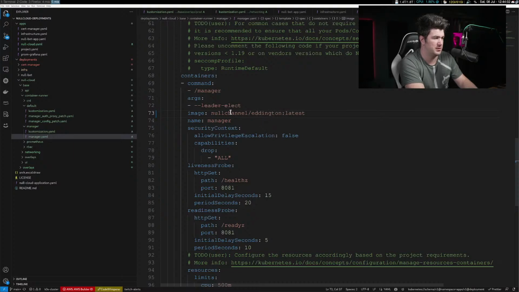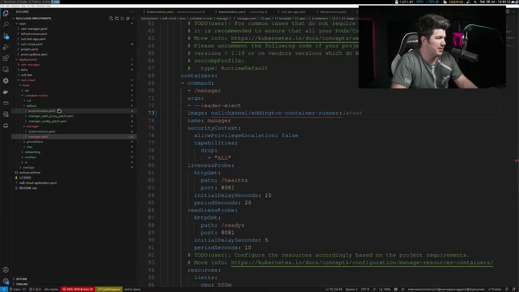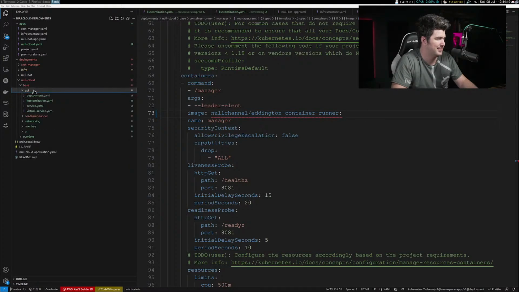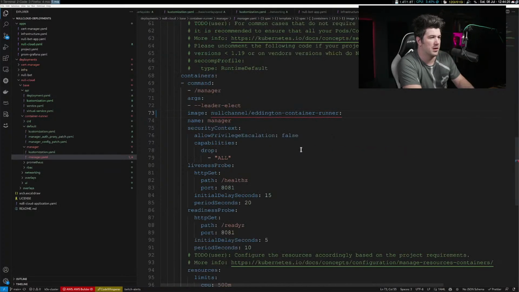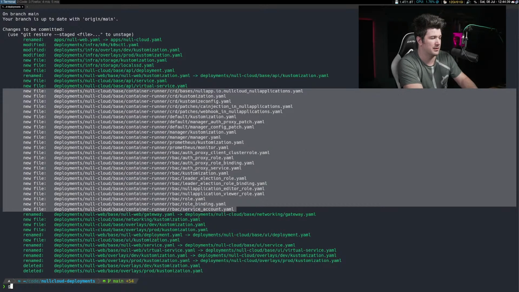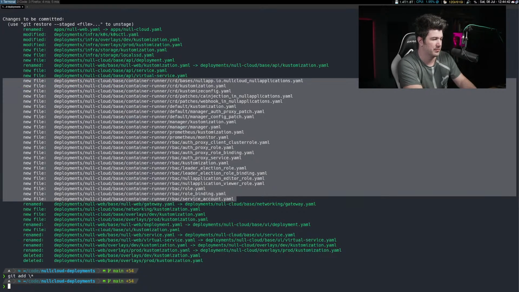Container runner. And then this. This right here. Look at that. I learned my PPs. I'm going to stop saying that. All right. Git add, commit shim. The brand new Null Cloud.